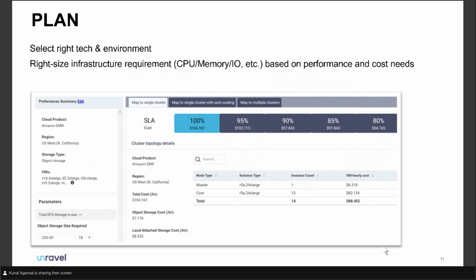All of you may know that there are just so many different pieces of technologies to go out and work with. It could be Spark, Hive, Hadoop, Redshift, Impala, Presto, Drill. What you go and choose should all matter. It should start from what you want to achieve with your data application itself. And once you've selected that right tech and environment, you should be able to right size what your requirement for the infrastructure in terms of CPU, memory, IO, etc., will be based on performance and your cost needs.